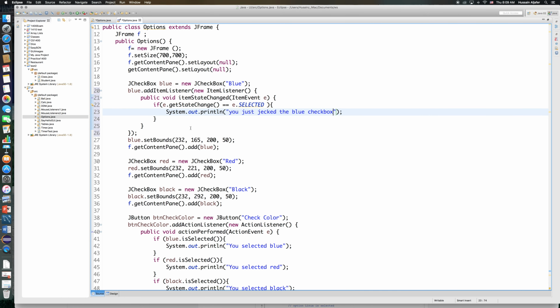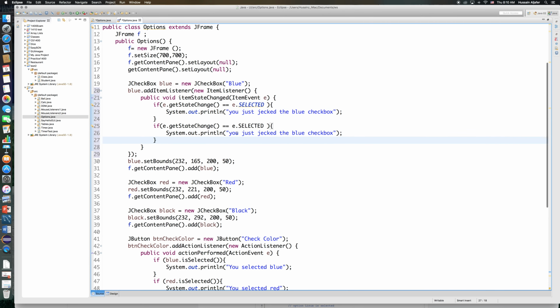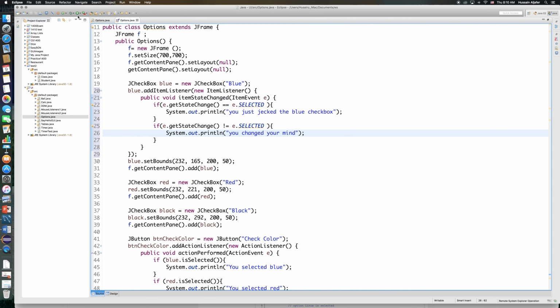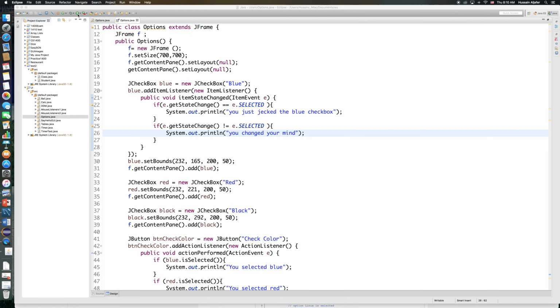Now this is going to tell me whenever I check it. Now how do I know whenever it's unchecked? The answer is so simple. I'll just say if it's not equal to e.selected, I will say you changed your mind or something. Changed your mind. Now let me run this back again.